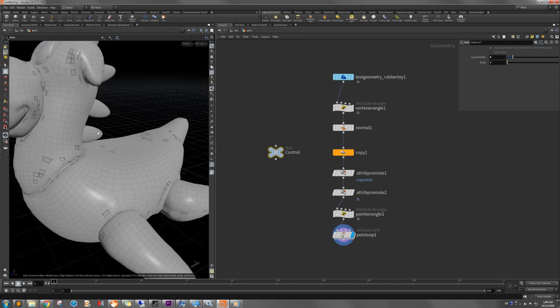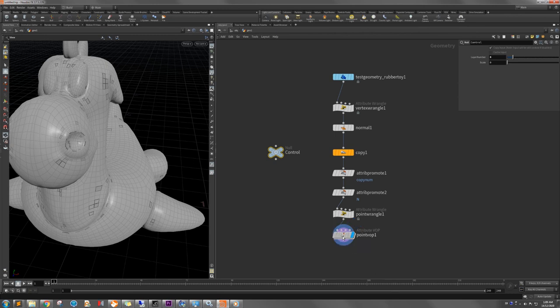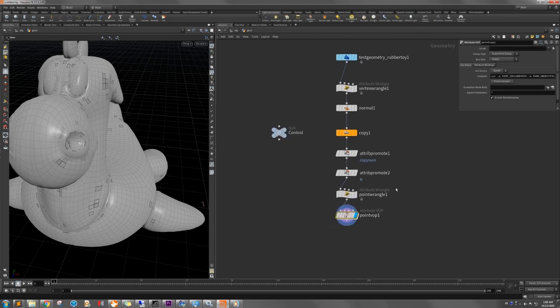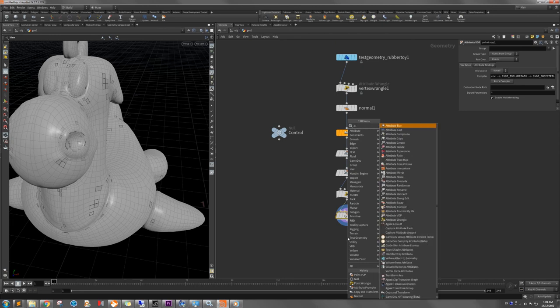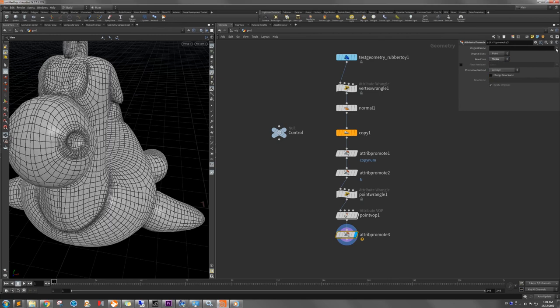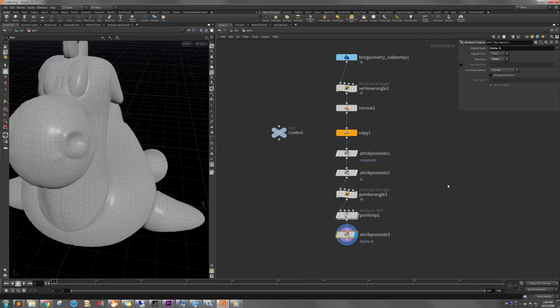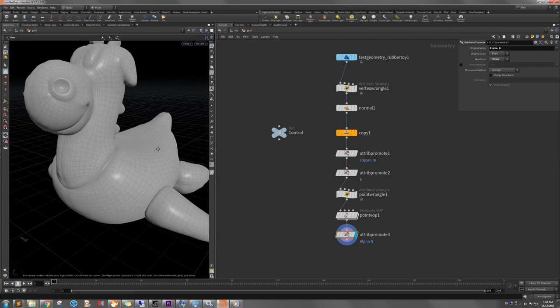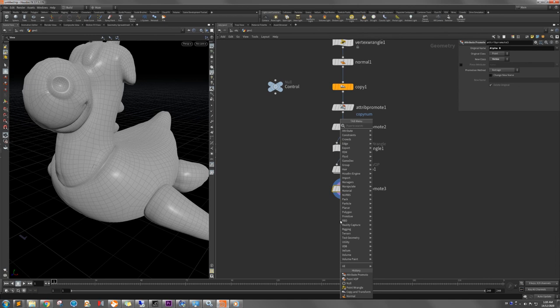So the next thing we need to do, here's some cross face here. So the next thing we need to do is transfer back alpha and normal to the vertex, because the vertex should keep the vertex color information and the vertex alpha information at the vertex level. So we need an attribute promote. From the point to the vertex, what we need to do is the alpha channel and also the normal. That would look better here.